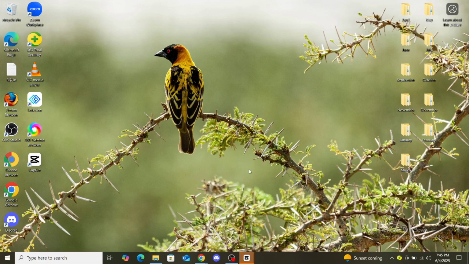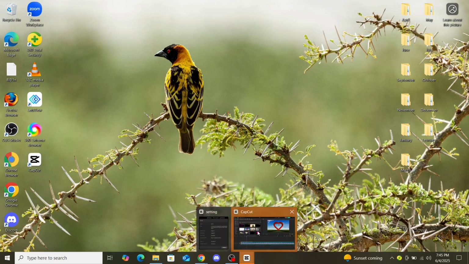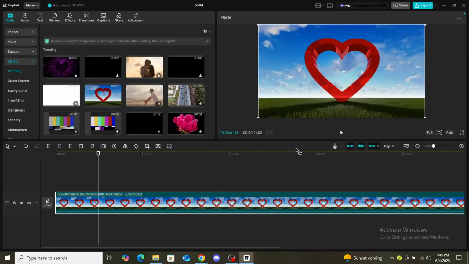Today I'm going to show you how to freeze frame in CapCut. So the first thing you want to do is open up CapCut. So you can see it right here. I have it opened right next to it here. And on here you can see I've added some sort of video.